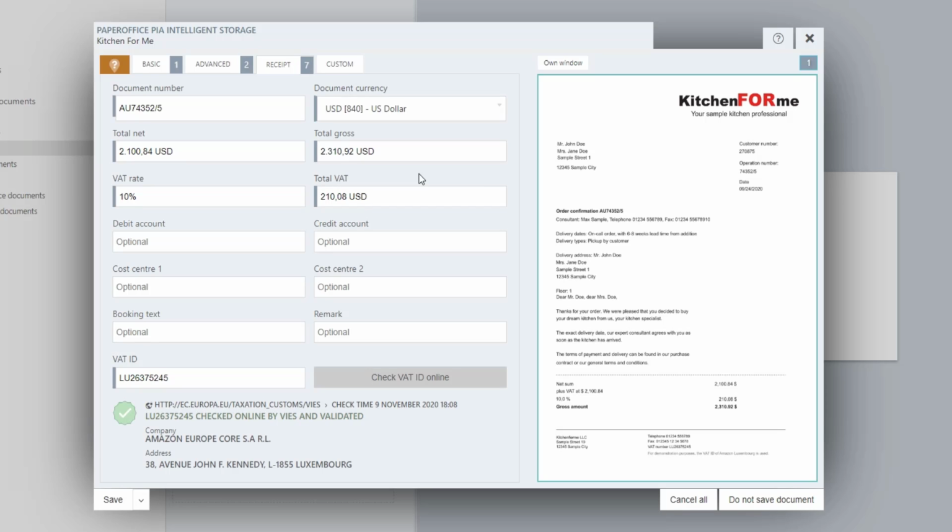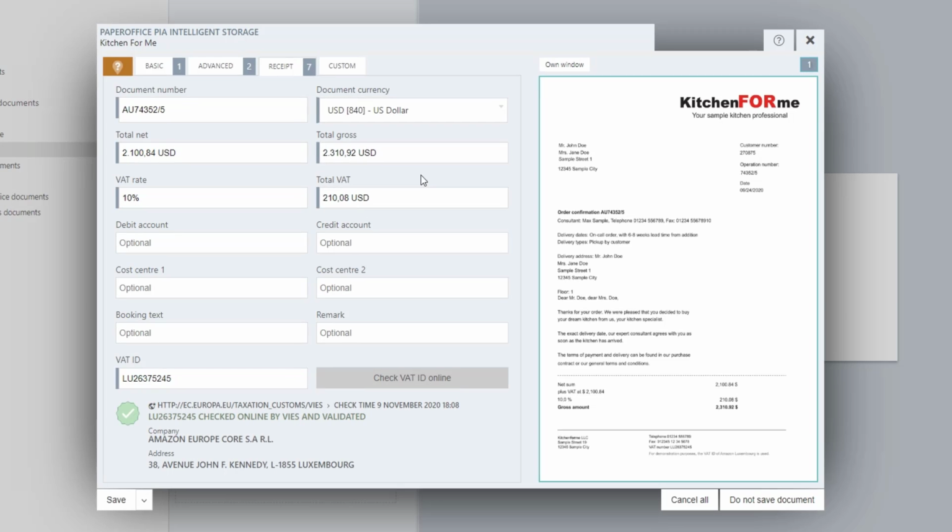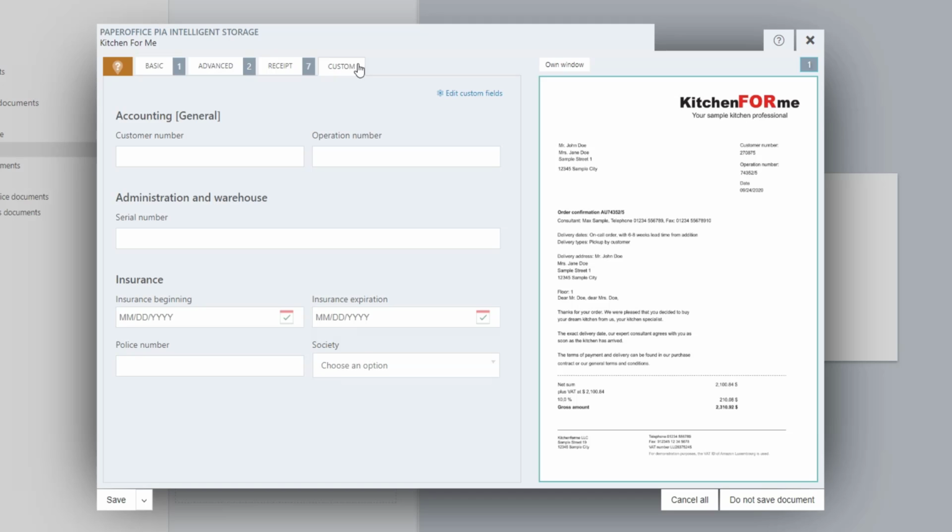According to information given under Document Number, Total Net, Total Gross, Total VAT, Booking Text, and Remark can be searched later in PaperOffice. In this way, you can already pre-assign the document under the Receipts tab so that you can later transfer all of the information to your tax advisor. Now click on the next tab labeled Custom.